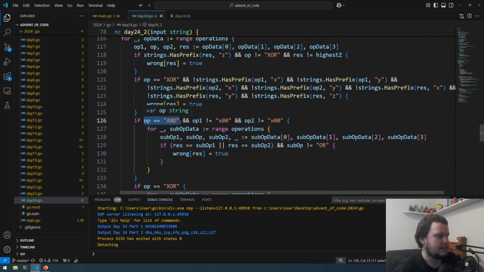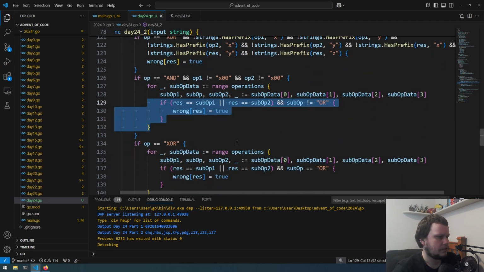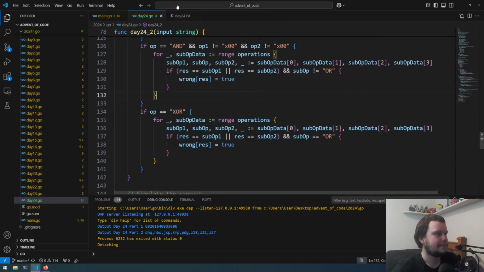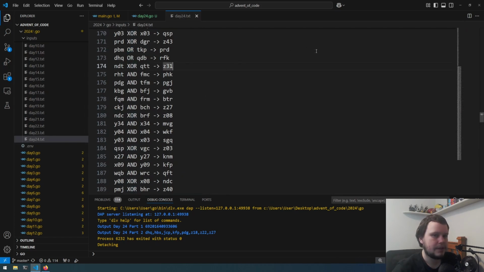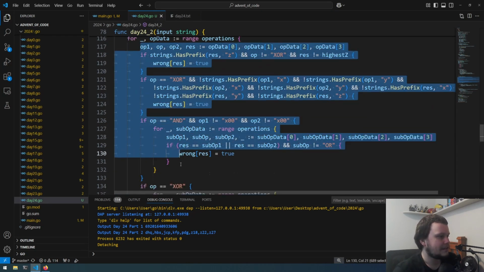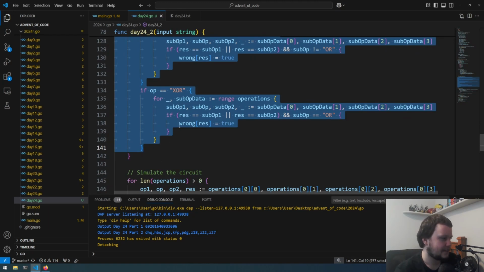If the operator is AND and neither of them are the first X, it's going through the operations again, looking at the sub operators. If the result is equal to sub 1, or the result is equal to sub 2, and the sub operator is not OR, then it's true. Okay, I'm not 100% following this, but my assumption is there is specific logic within here which after analysing, you would then figure out, and I don't really have the time to do it, so I thought, hey, let's try to figure it out this way, and well, we got the correct answer.